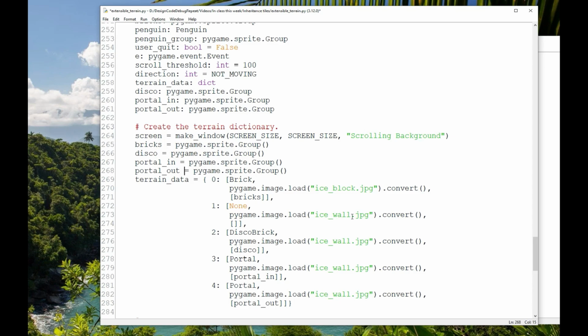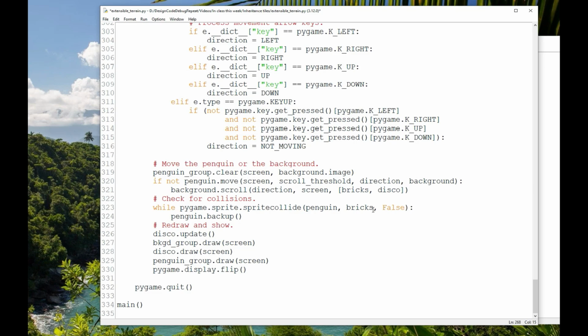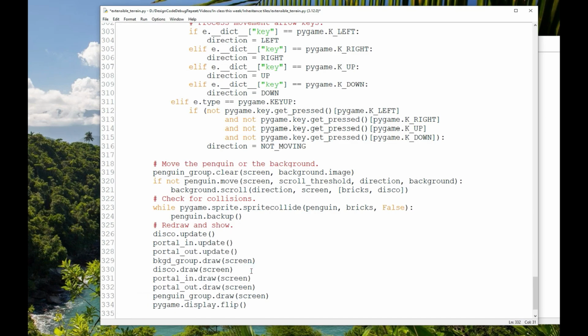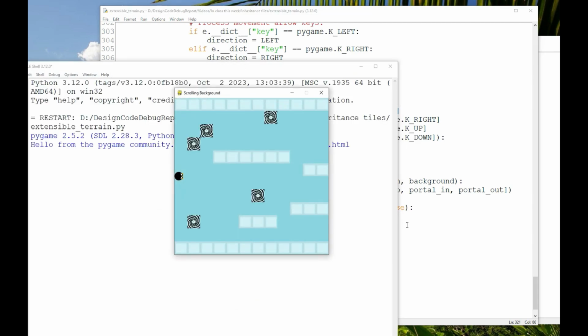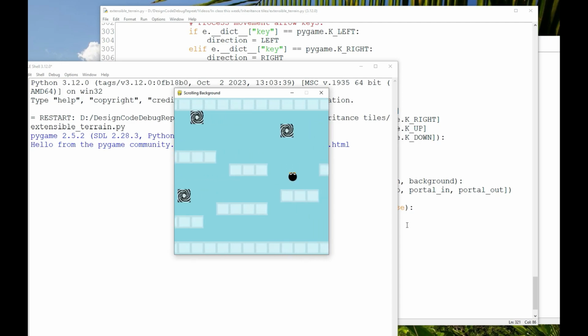Okay, now I'm going to give both portal groups an update and draw down at the bottom where the disco group is. Remember, we're not going to have disco bricks this time, but I'll just leave that code in. And I'm going to add the groups to the background scroll call. And first of all, let me run it. How easy is that? Adding some fun behavior will be a tiny bit more work, but see how easy it is to add some new terrain to our program.